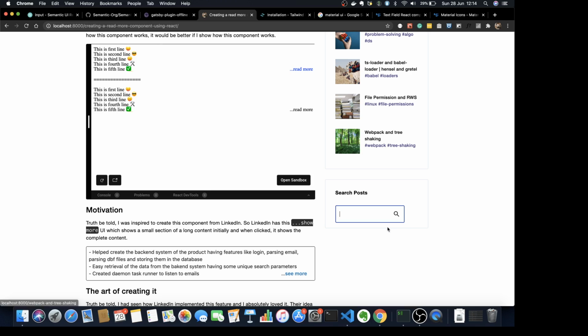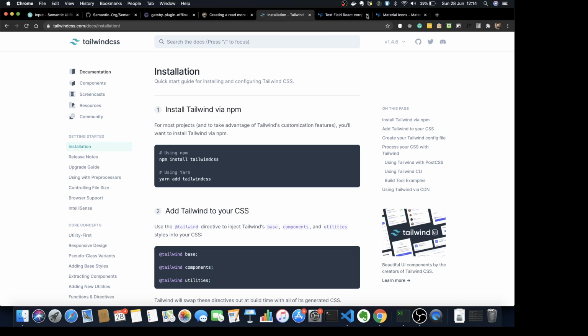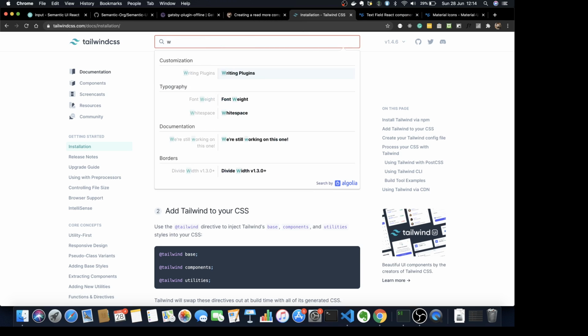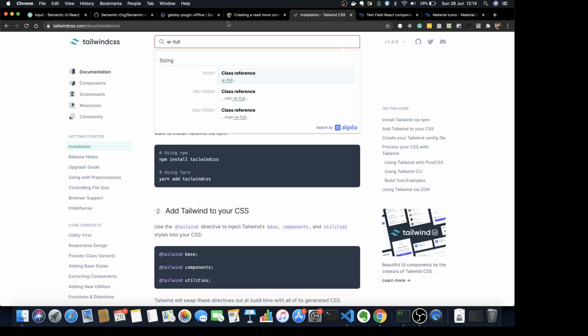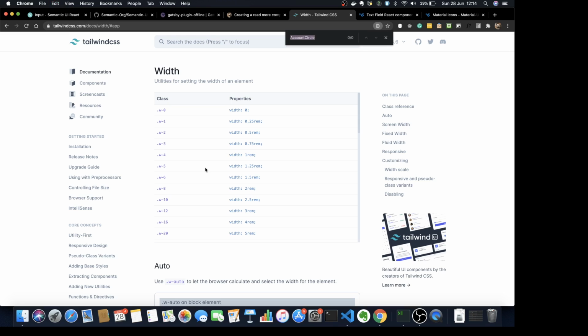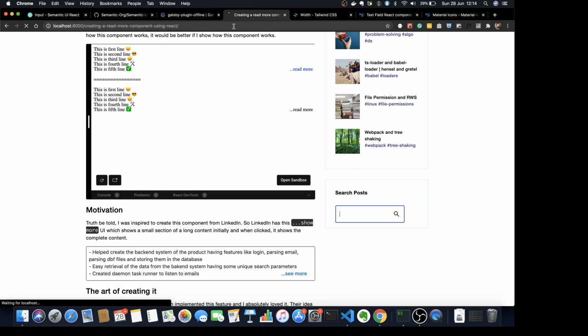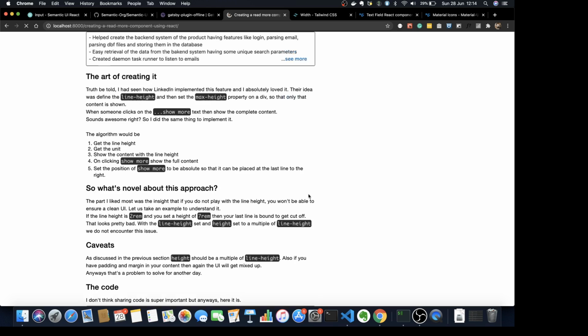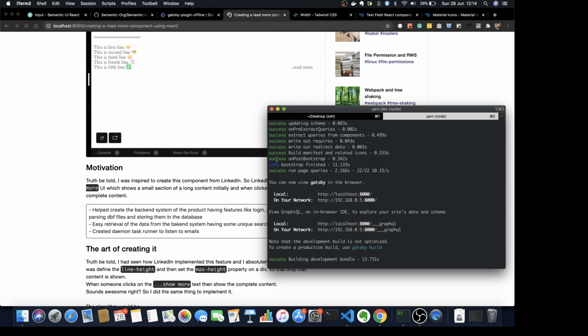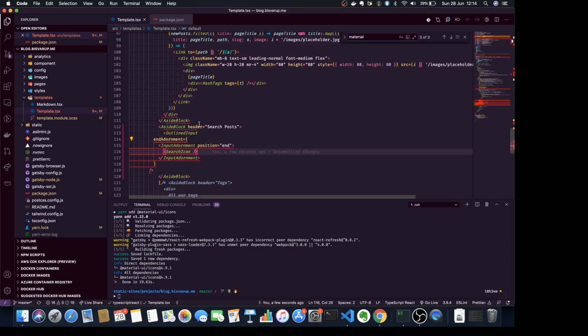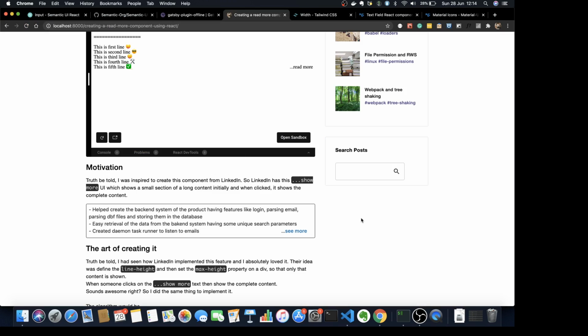And I want to make this full width, so I will use Tailwind for this, with w-full, I think. w-dash-full. Let me check here. This is the full width one. Yeah. So let's just add this. I think we have an option to just add a class name, w-full. Nope. Oh, it worked. See.